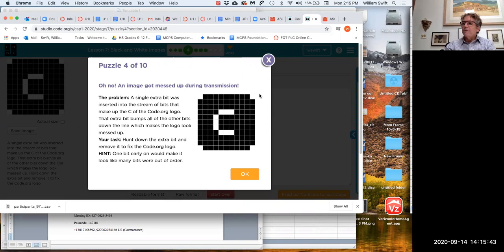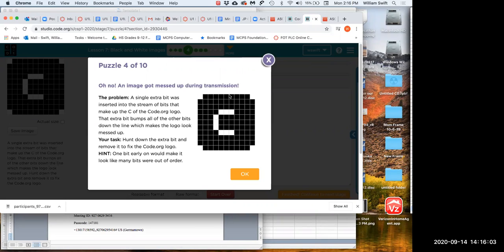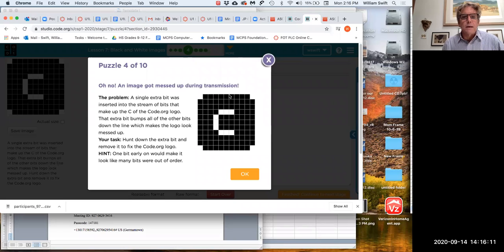So for number 4, is everyone finished with number 4? Have they figured out how to get their C back to looking like a C? Julie Fawn gives a thumbs up. Yay, Julie. Everybody else, is there anyone who has not finished 4? I'm not finished. Okay. Four can be a little tricky. I think the advice they give you is hunt down the extra bit and remove it to fix the code.org logo. 1 bit early on would make it look like many bits were out of order. That's the secret.